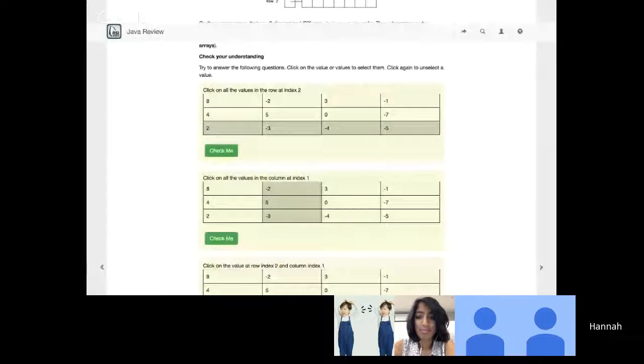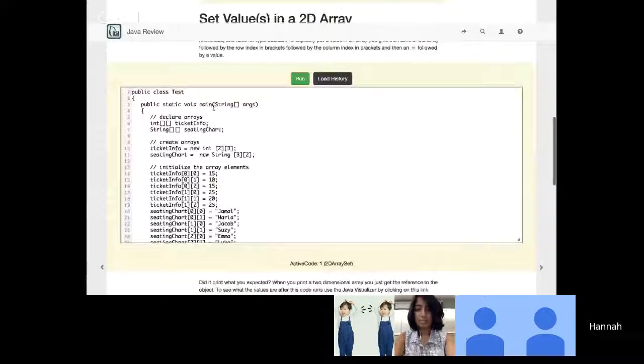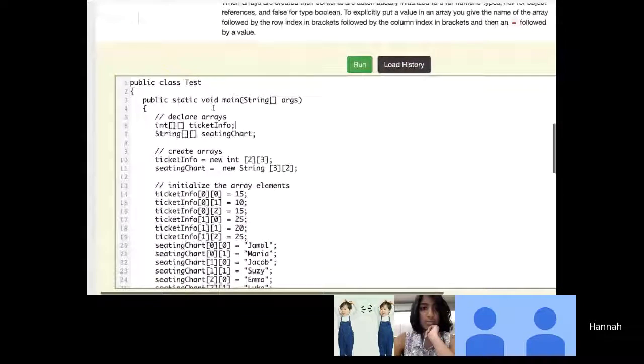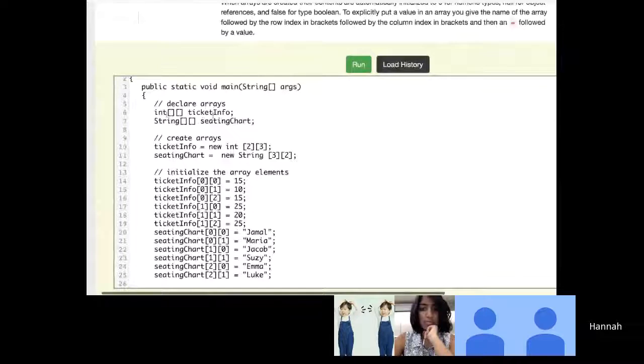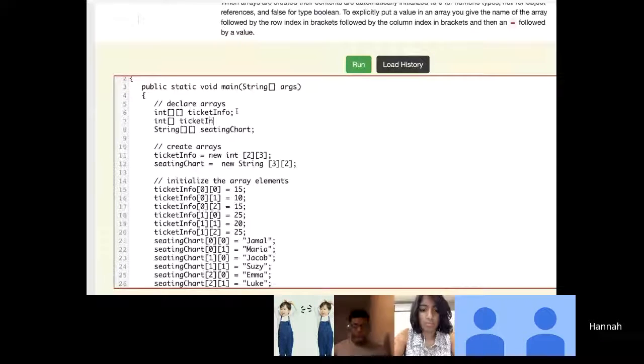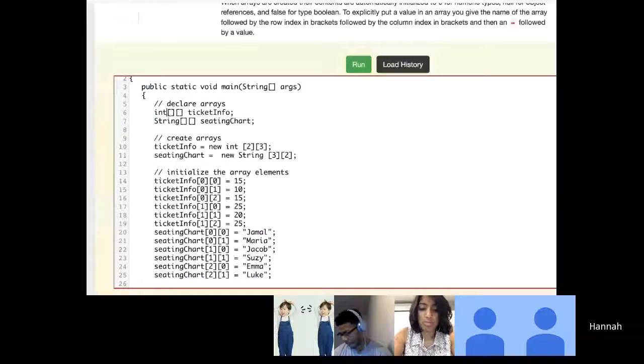I'm just going to show you guys on the ebook how to define a 2D array. You can actually go on your ebook and see this example. Let's start with this integer array called ticket info. If you were to declare a regular array, you would just have one pair of brackets, but since this is a 2D array, we need both the number of rows and the number of columns. When you define a 2D array, you use 2 square brackets versus just 1 for a regular array.